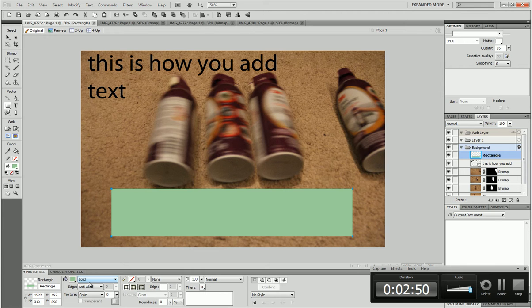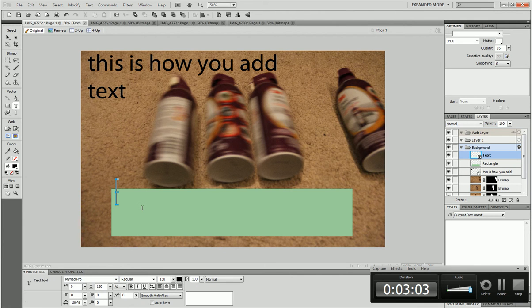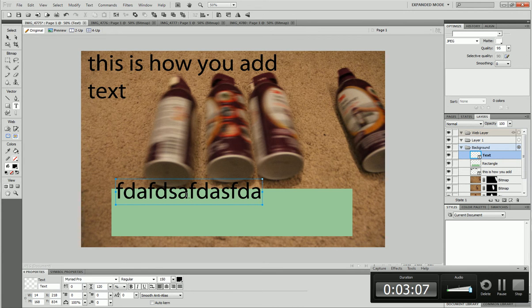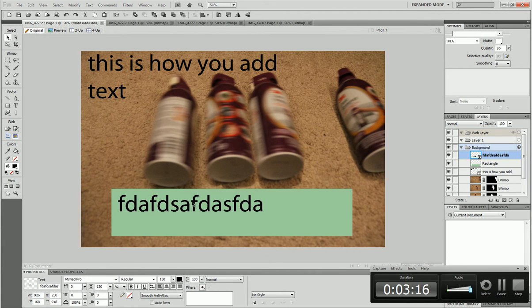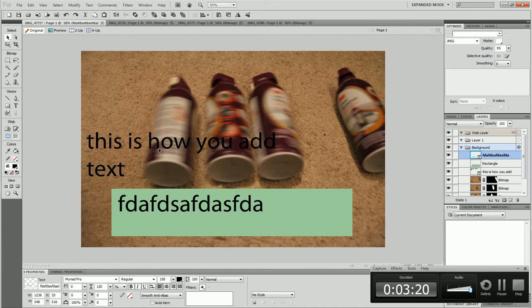If you make a rectangle like this, now you can add your text on top of the rectangle. You can either go to the text tool and begin to type right on top. If I want to move this down, remember I'll have to click on my pointer tool. Once I click on my pointer tool, now I can move the text around. Or if you already typed text like this one up here, you can click on it and drag it.